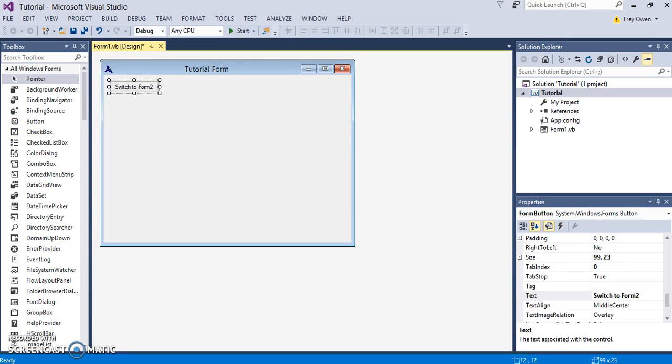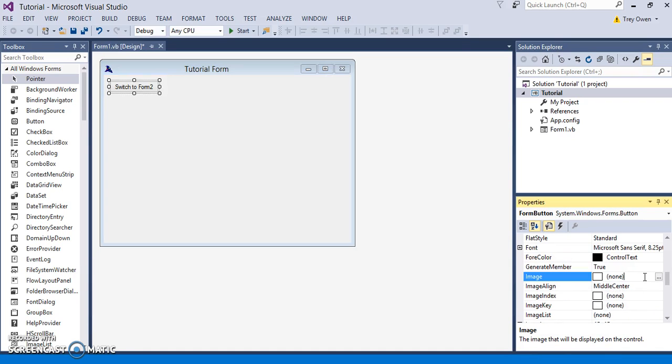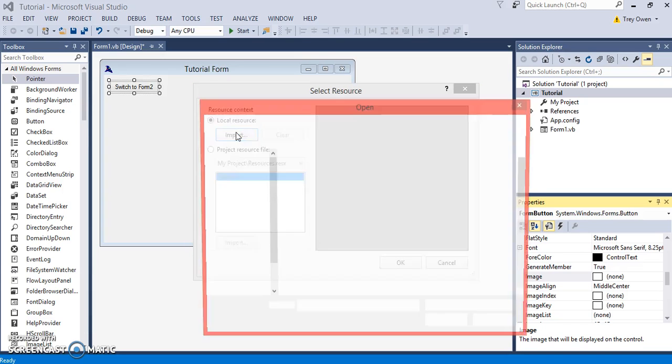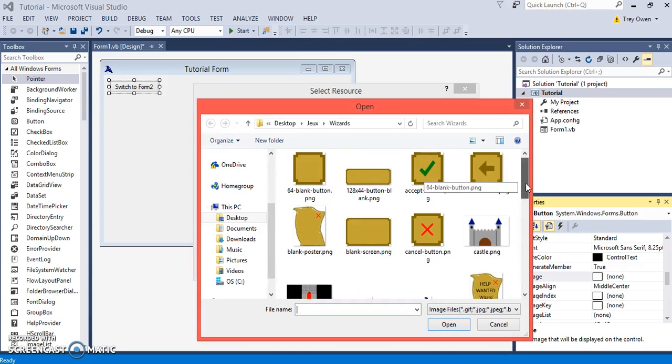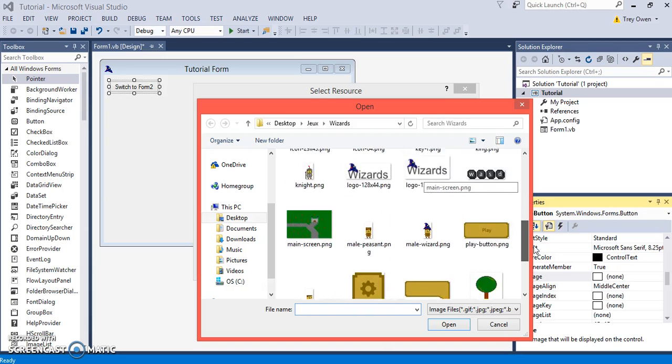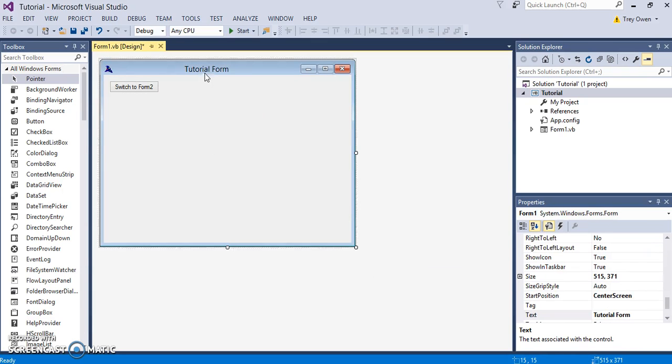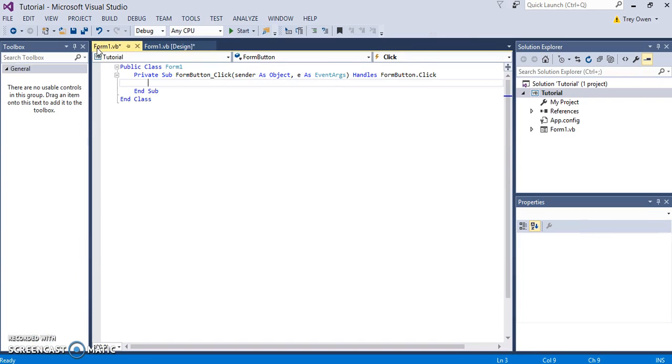You can expand it. And it also has these image options. You can choose an image. Hit local resource, import. Then you can choose your image. I'm not going to choose an image, so I'll hit cancel. Let's go ahead and save it. Now, in order to get the code for this form, see right now it's on design. Double click the form or the button. So we're going to double click this button. It'll open up form1.vb. Now here's the code for this form button.